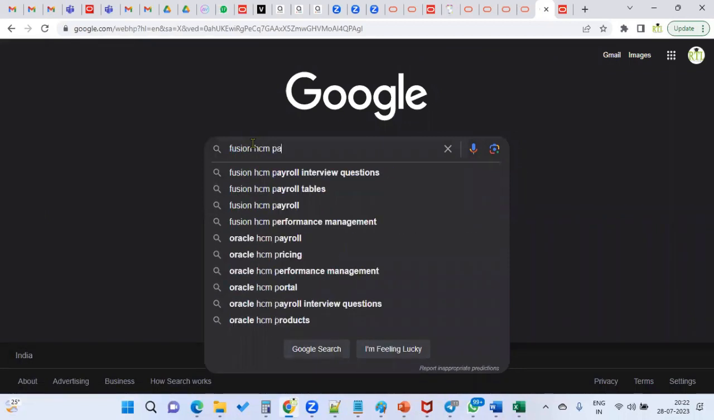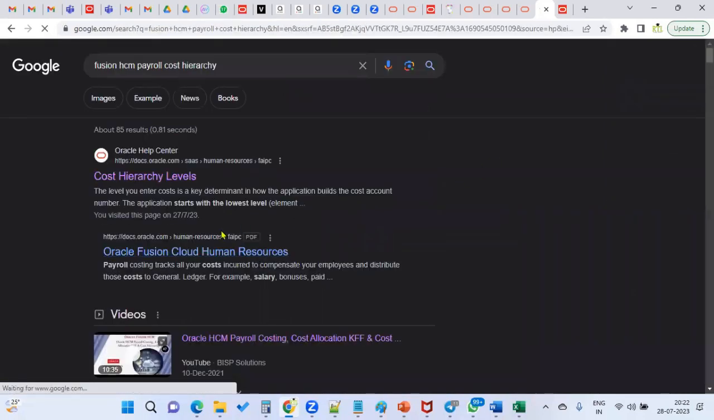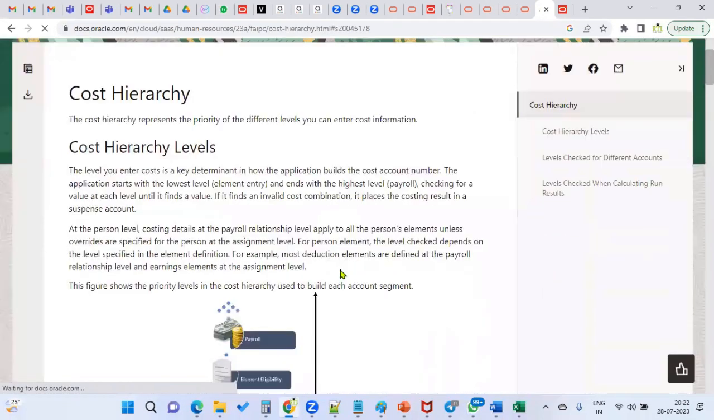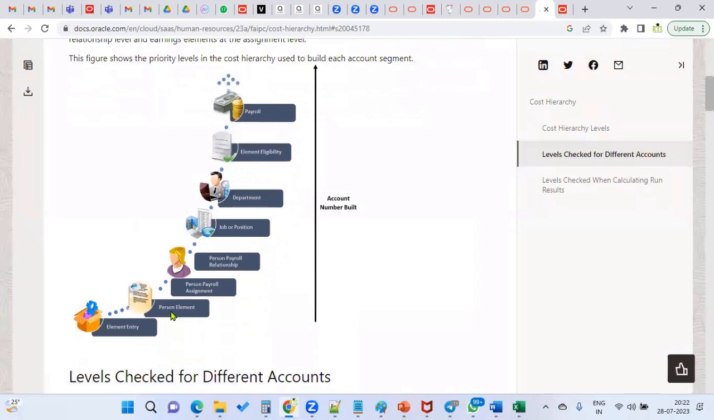Vision HCM payroll cost hierarchy. So look at the cost hierarchy. It goes right from the HCM level to the different levels. Right from the element entry, we can find person element, person payroll assignment, person payroll relationship, job or position, or department, or element eligibility, or at the time of creating the payroll itself, you can set up the cost account as well as the suspense account.